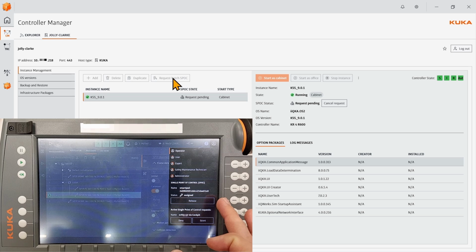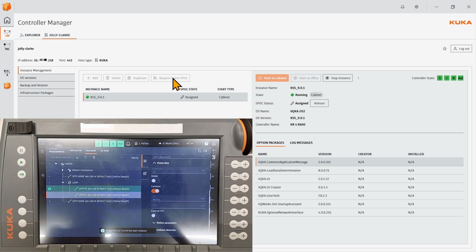You could release it with this button. But I want to grant the single point of control to the cockpit request that I just sent. Please push the Grant button. You will see the notification that the single point of control has been released.